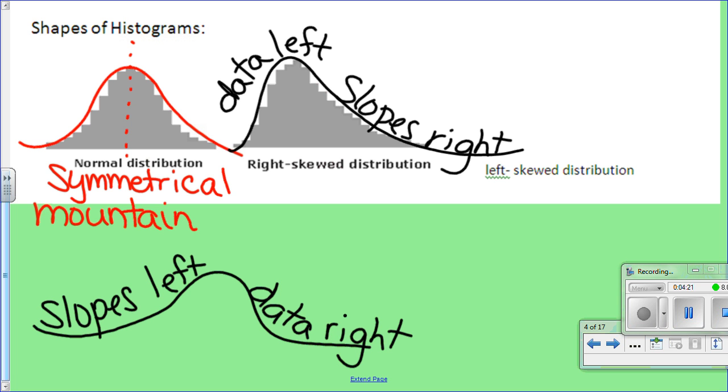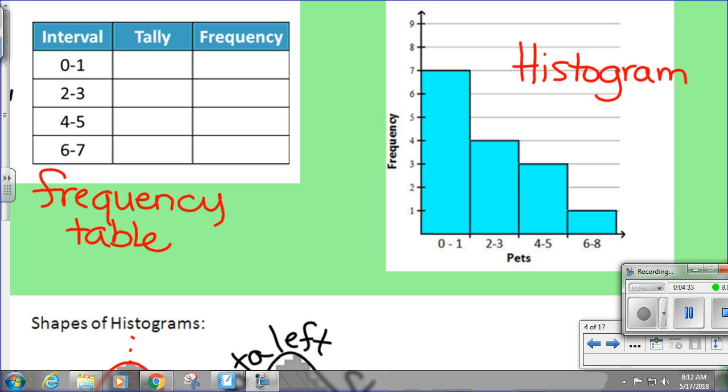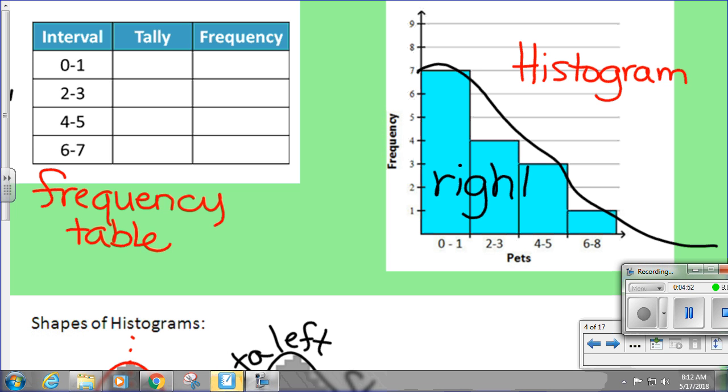And in order to find out how the data is distributed, you have to trace the histogram. So we're going to practice with determining this shape. So here I am, I'm tracing, tracing, tracing, and it's going to slope. It slopes to the right. Most of the data is on the left. What would we call this? Right skewed. So this histogram would be right skewed.